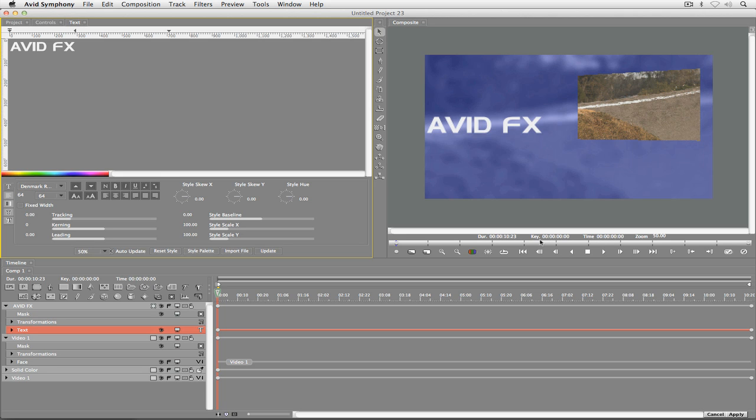Now I'm just going to remove this tab stop, and let's take our Avid FX. I'm just going to make this a little bit bigger here. Let's make it about a 91. That's looking pretty good, because I want to talk about probably the 3 most important parameters in here that you're going to be using constantly. And that is leading, tracking, and kerning, located right here.